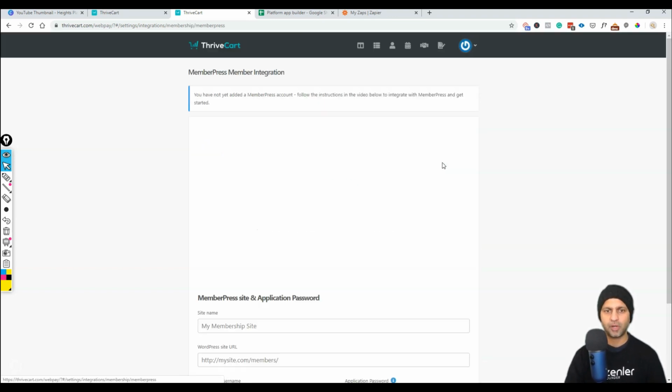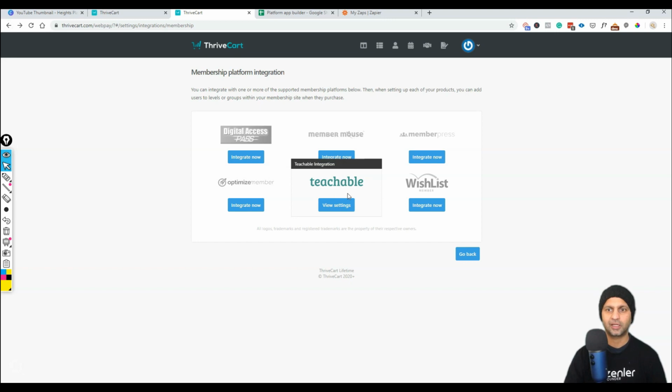Same thing with membership platforms. Wishlist Member, Teachable, Digital Access, MemberMouse, MemberPress, and OptimizeMember. There is an AppSumo deal going on. I know we digress, but on Wishlist Member, so if you have Wishlist Member, it integrates with Thrivecart directly. So that's good to know.